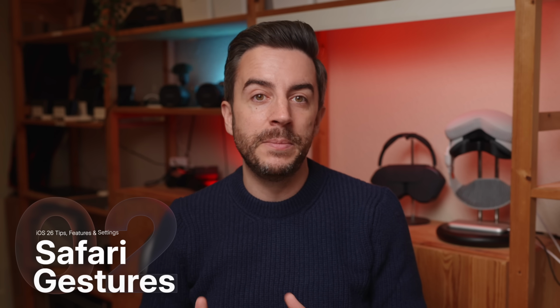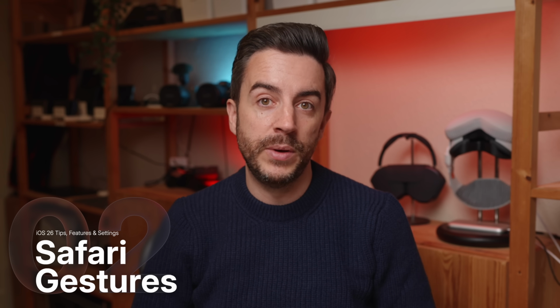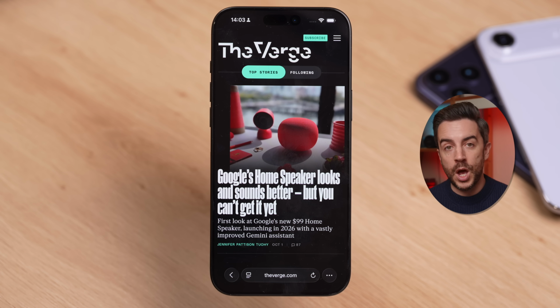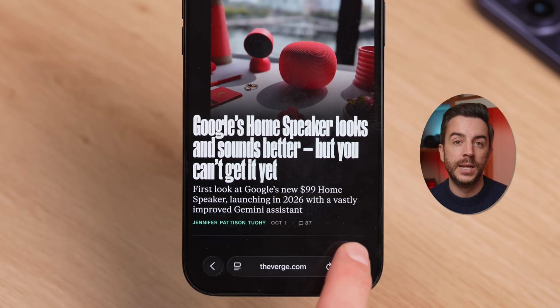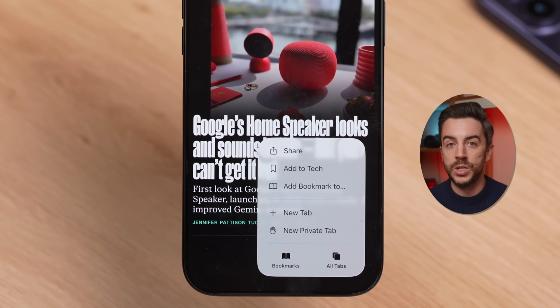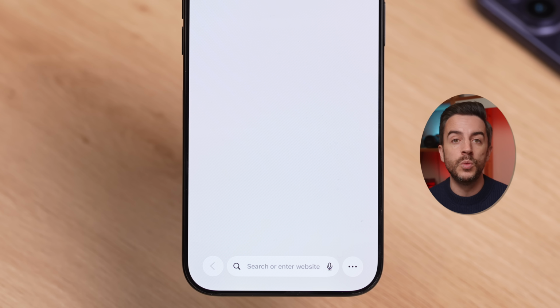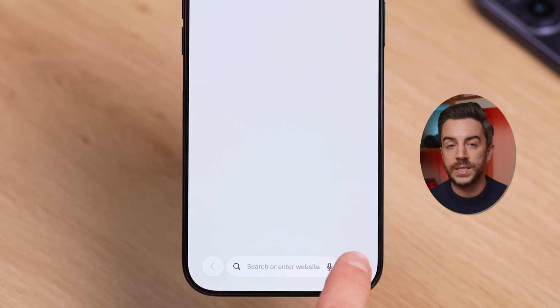One of the biggest complaints about the Safari redesign in iOS 26 is that it's added a few extra steps to things that used to be much quicker. For example, if you want to open a new tab, you now have to tap the ellipsis in the bottom right, then choose New Tab. Same thing if you want to view all of your tabs, it's hidden behind that same button.